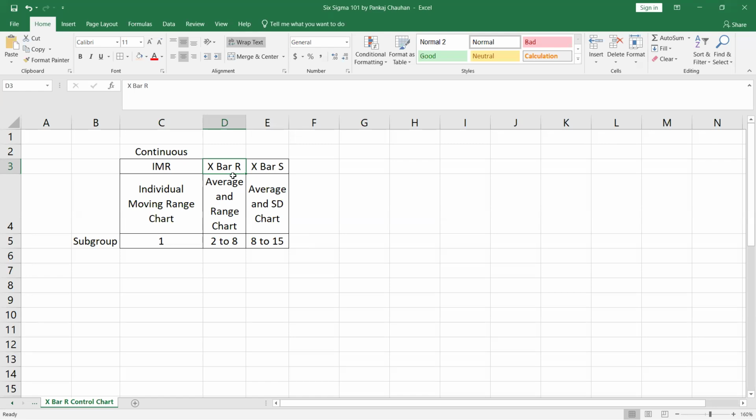X bar R chart is a control chart which basically helps us to identify the variability and the stability in the data. We look for the variation of the data points in a subgroup as a range, and we look for the average of the subgroup. So when you have more than one individual data point and you want to make an average of that data for any subgroup, for example you have 4 machines or 5 machines, but at the end of the day, you are looking for the average value.